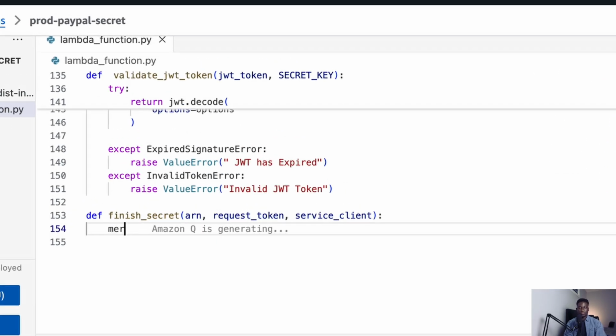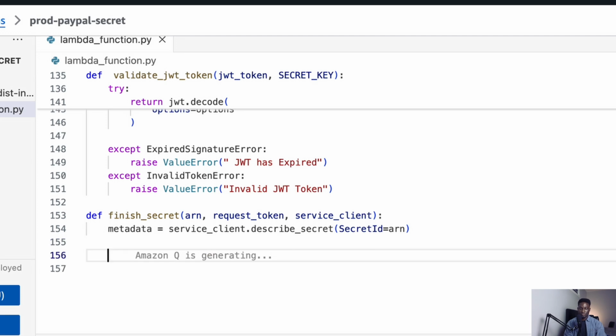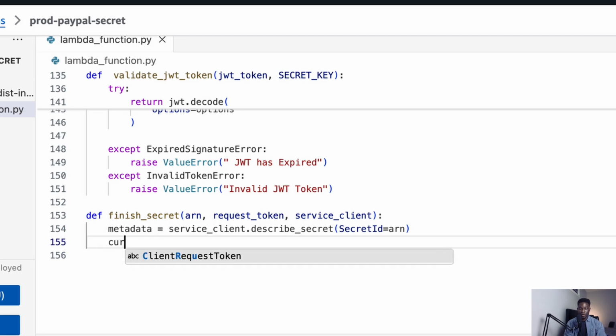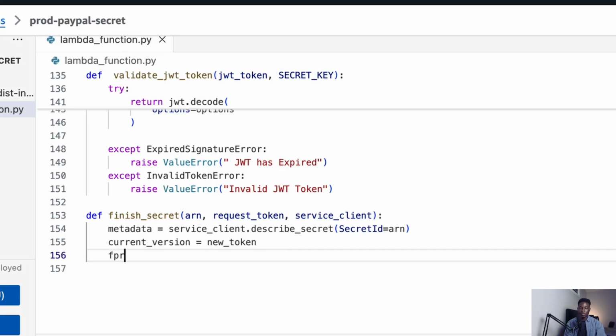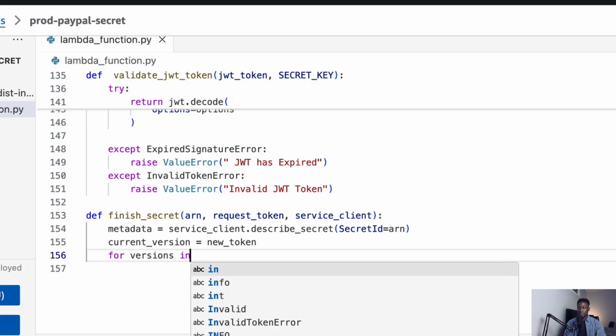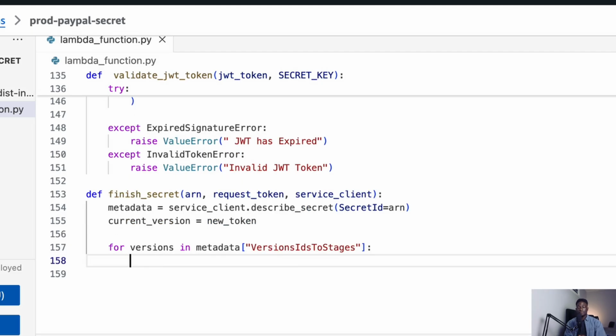So just like we did before, we got the metadata for service client dot describe secret. Then the next thing we want to do is to keep track of the current version, because we are going to be looping over the multiple version IDs that we have. So for versions in metadata, if the token is in current state, then we don't need to move anymore because it's in the stage we want to put it in. So we're not going to work on that. But if the token has pending in a stage, then we can work on that.